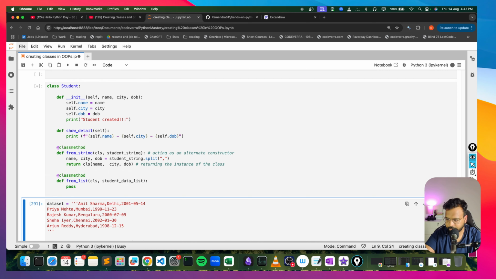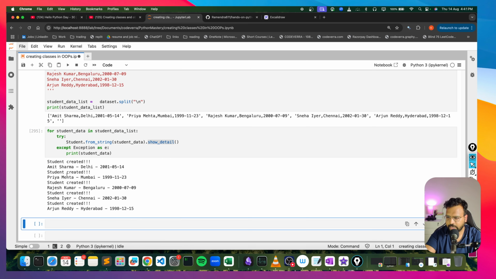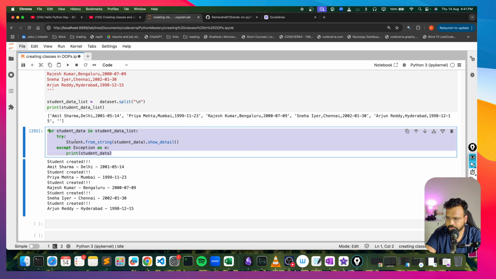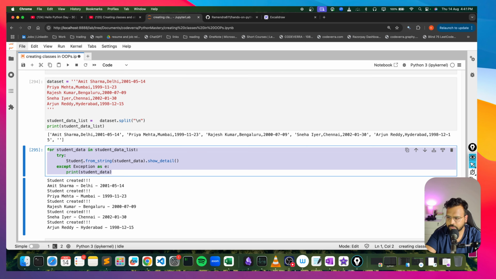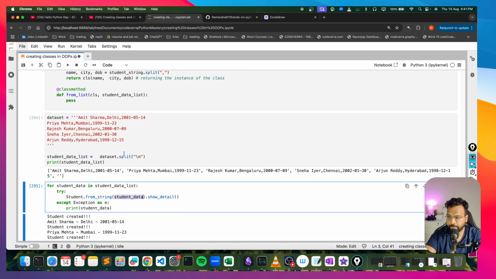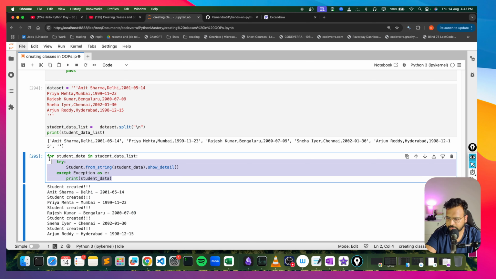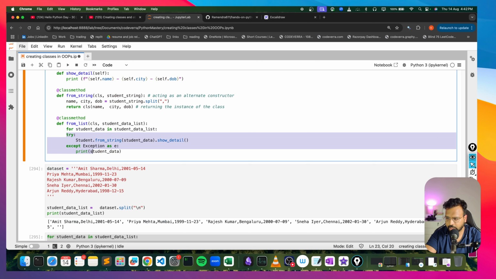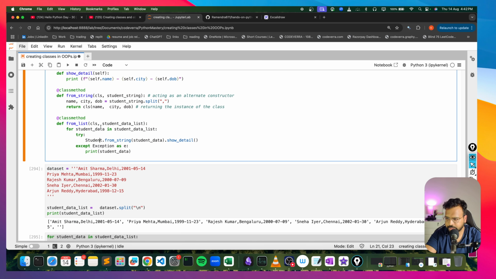Let me run this, and you can see I'm creating a student Amit Sharma, Priya Mehta, Rajesh Kumar, Sneha Iyer, and Arjun Reddy. But now instead of doing this outside, just like I was passing a string and manufacturing a student, I also want to pass this list and manufacture the students. I hope you are very clear on what I'm trying to do here. So instead of doing this outside, I'm going to do this within the class, and I'll have to make some changes here.